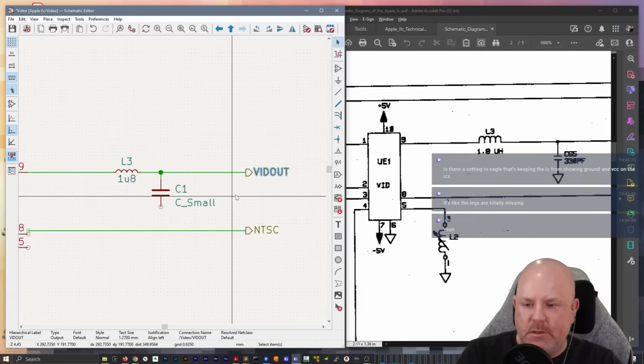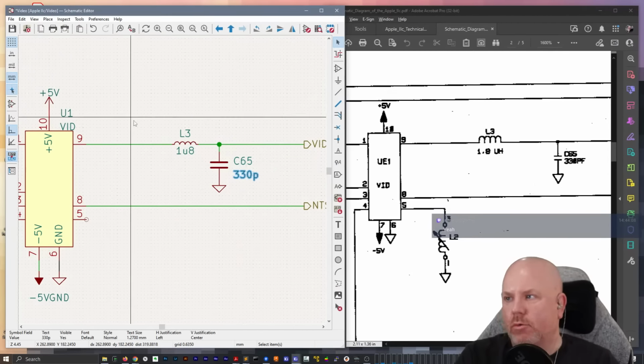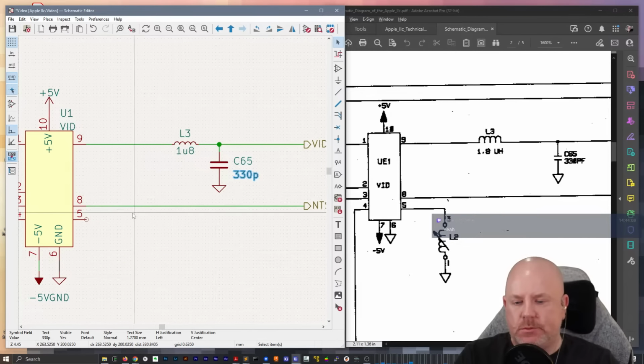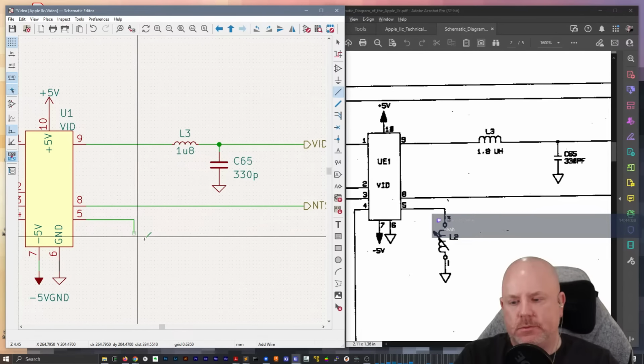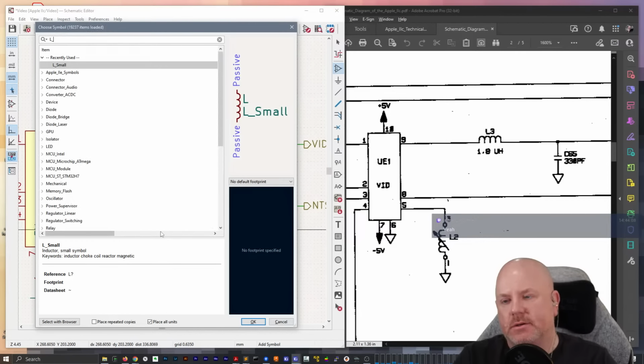Okay. So then these have to move down to here, and then ground will go right into here, and we're just going to turn ground off because there's no point in showing it. And then this is going to become C65, and it is 330 picofarads, or puff. That's another good name for it. So what's a variable inductor called?